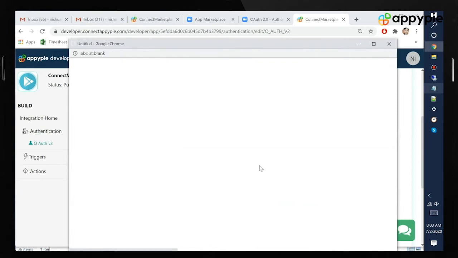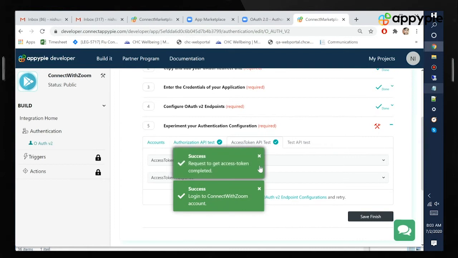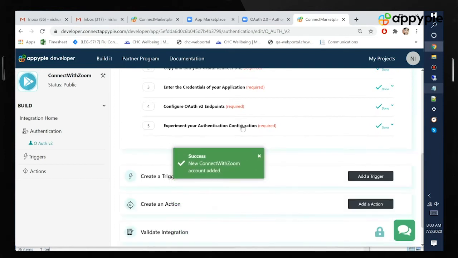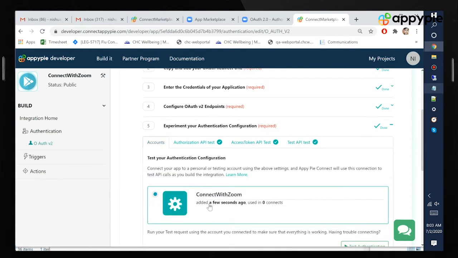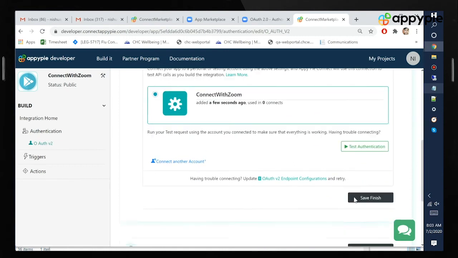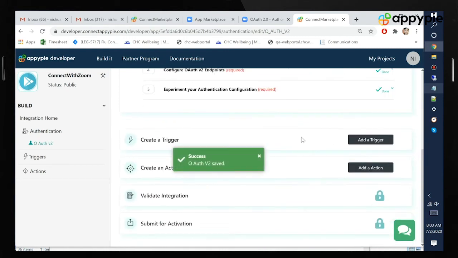Thus, enter the API endpoint URL to run the test and check for any issues related to the authentication. After the details are filled, now connect an account and run the test to check if the application authentication has been successful or not. Once done with it, click the Save and Finish button to move and your authentication part is over for this project.